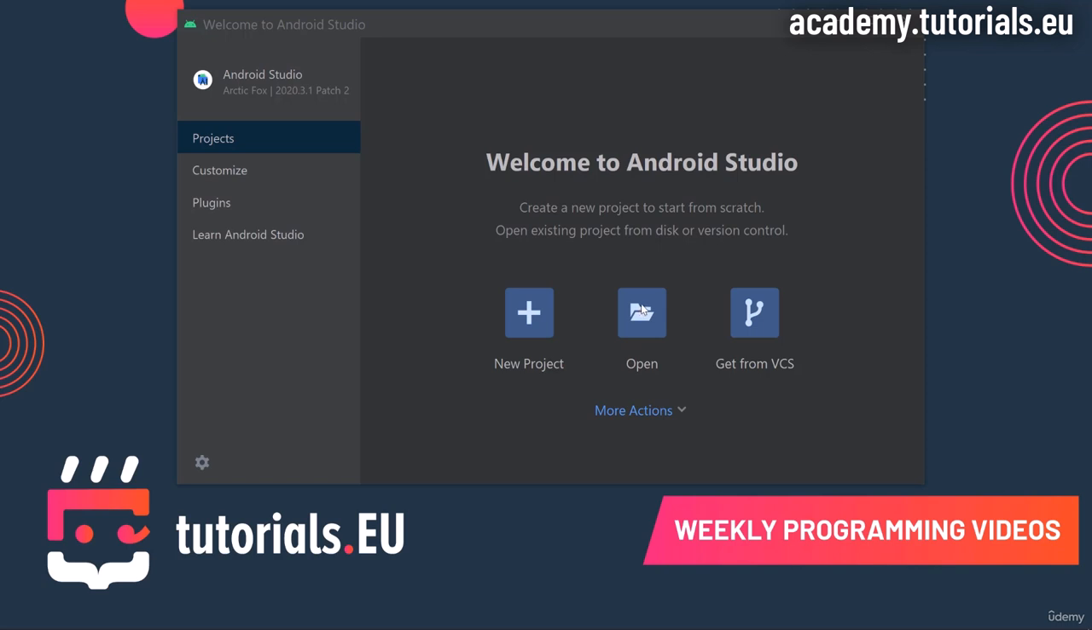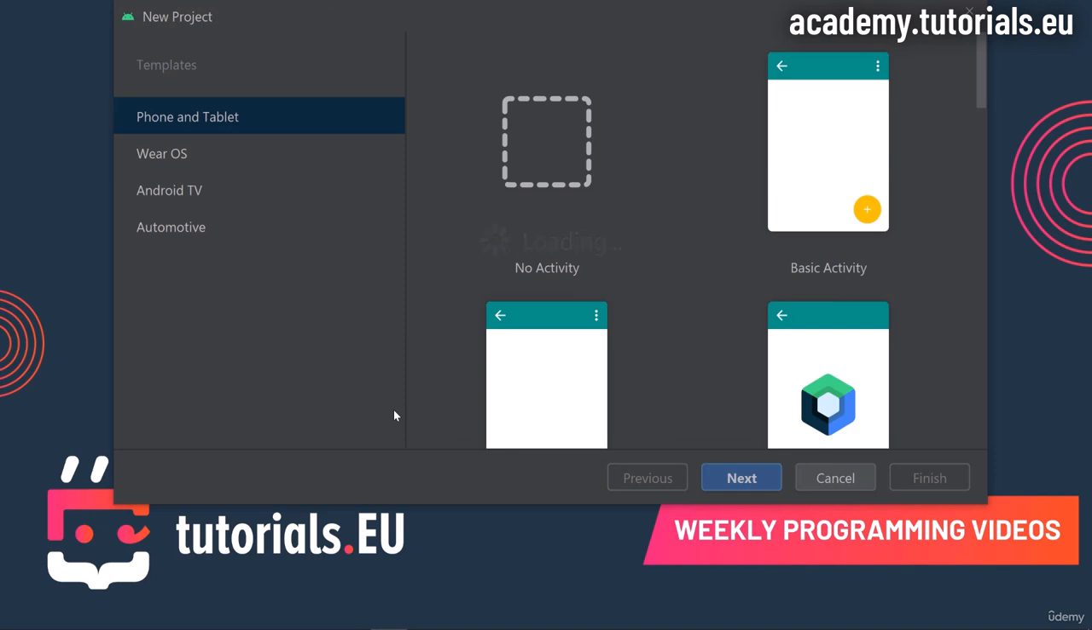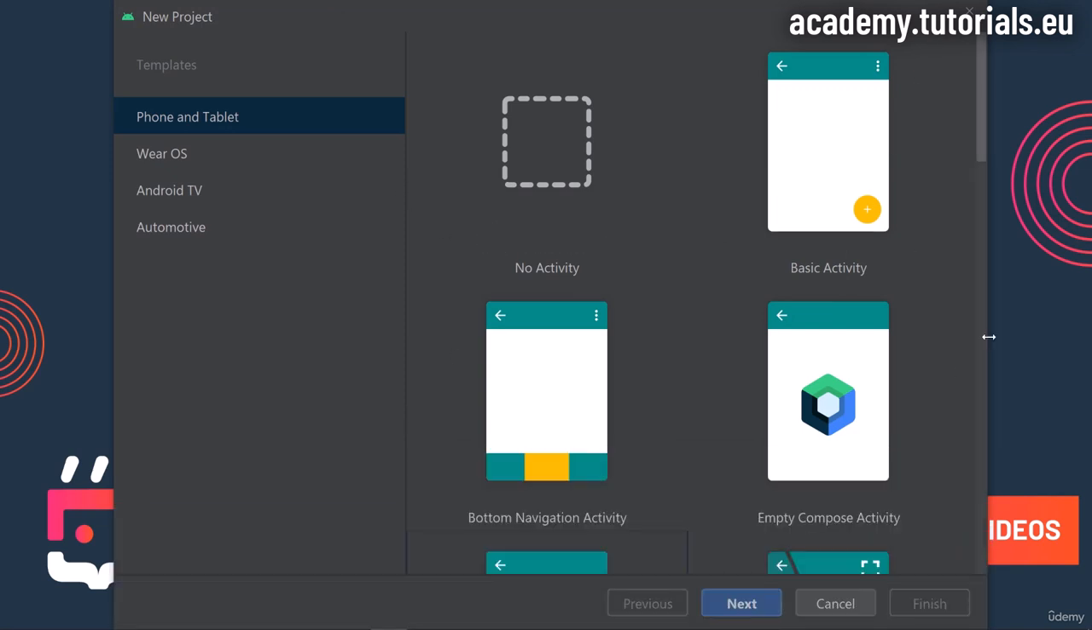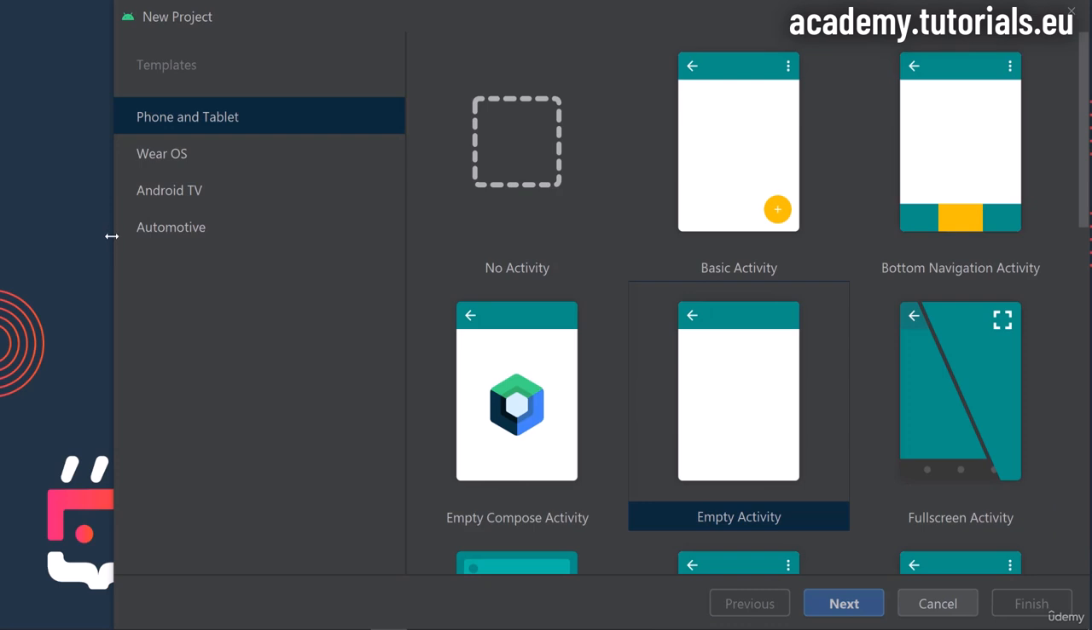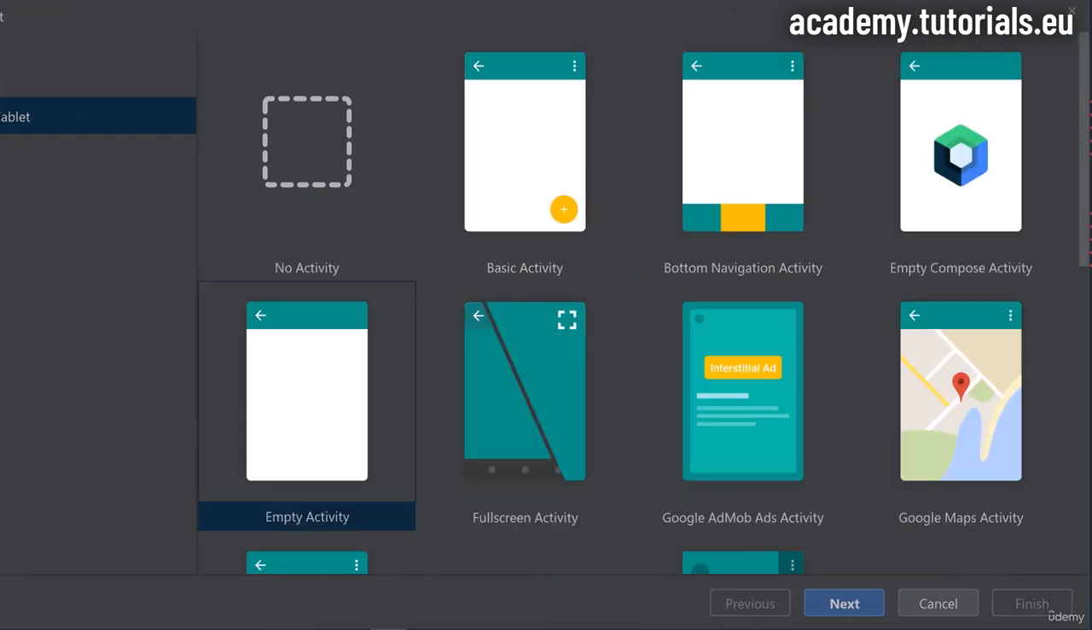So if you want to open the projects that you will find as a downloadable file for the lectures that you have in the course, then you can of course click on open. But we're going to start with a new project here. So once you select that, you will find this screen here, and the screen allows you to select from the different options that there are.